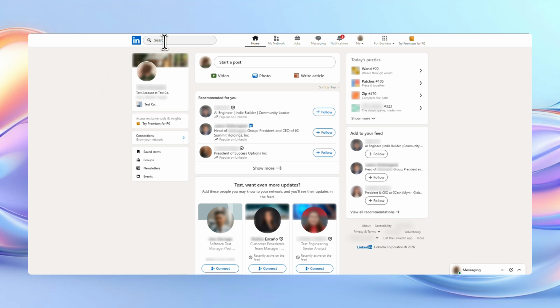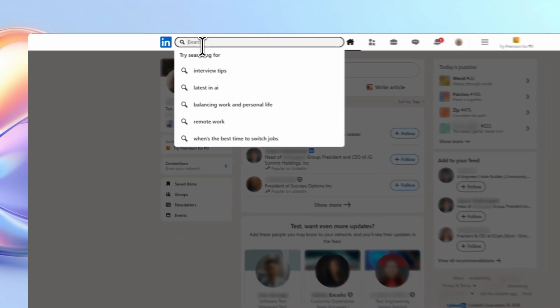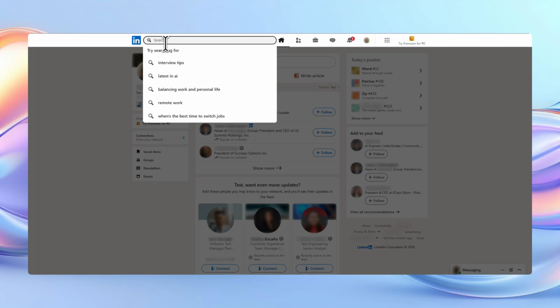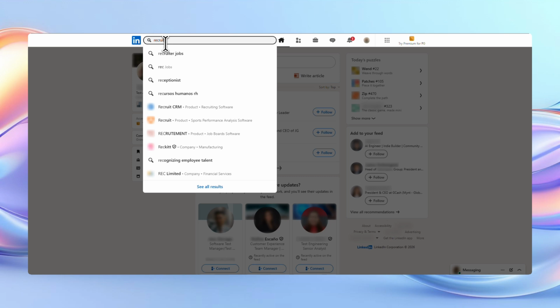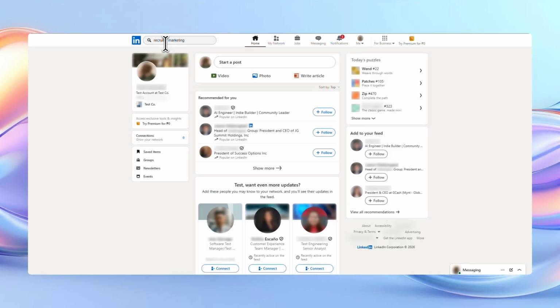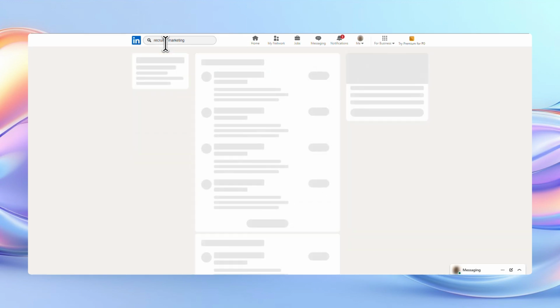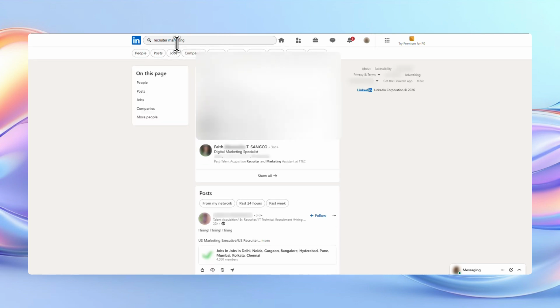The first place to start is the search bar at the top of your LinkedIn dashboard. This is your main tool for finding people across the platform, so instead of browsing randomly, begin with a focused search right there. When you search, use smart keywords. A good approach is to combine terms like recruiter or talent acquisition with your industry. For example, you might search for recruiter marketing, talent acquisition healthcare, or recruiter software engineering. This helps LinkedIn understand exactly the type of professional you want to find, instead of showing broad and less relevant results.